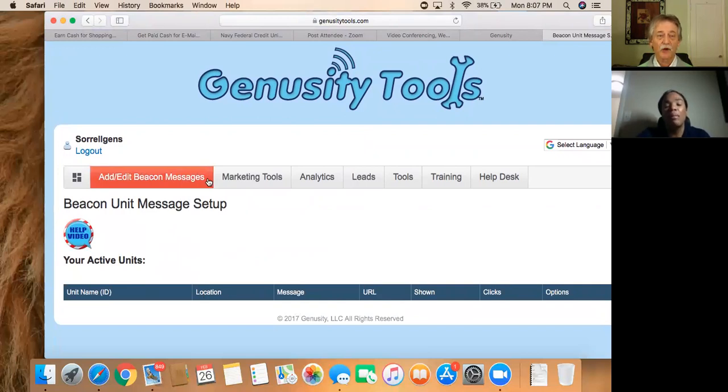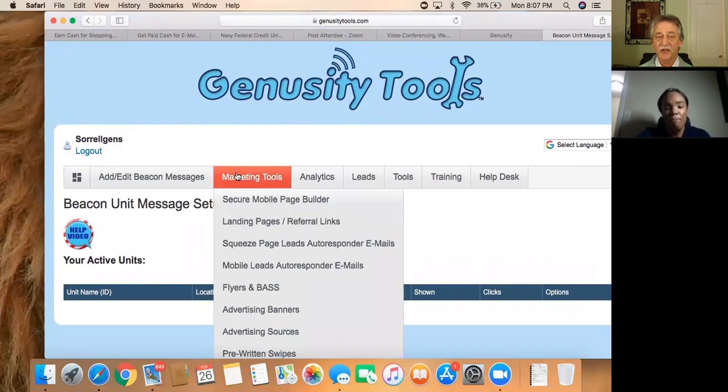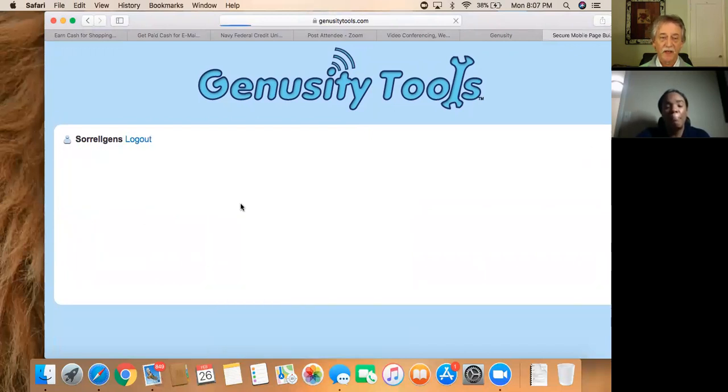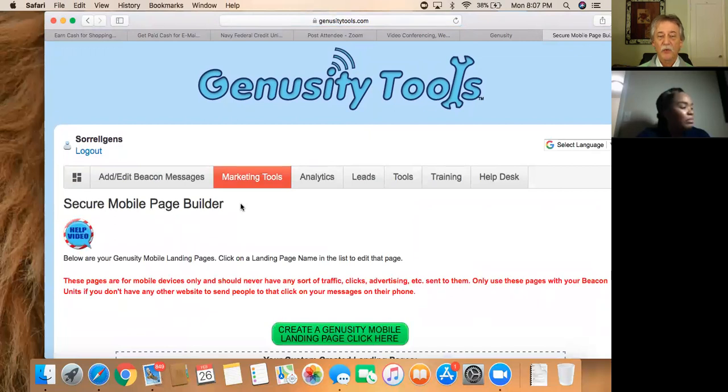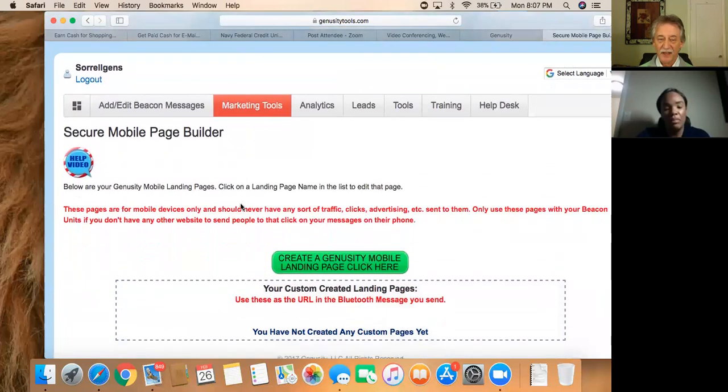We're going to slide over 1 tab to the marketing tools. And if you would, Kimberly, slide down to the very first menu item, the Secure Mobile Page Builder. Go ahead and click on it. And we are going to start making your very first landing page.